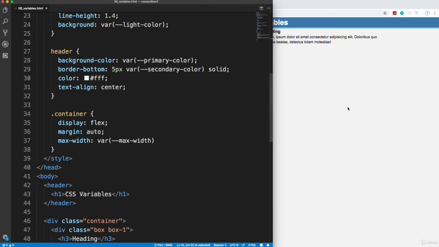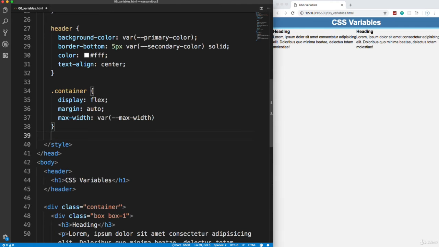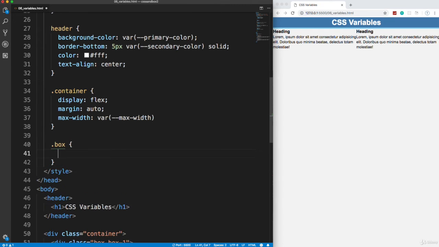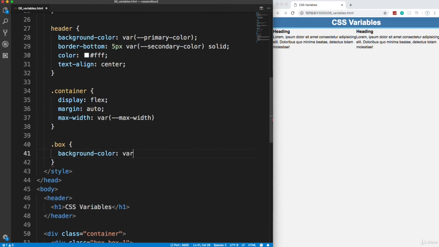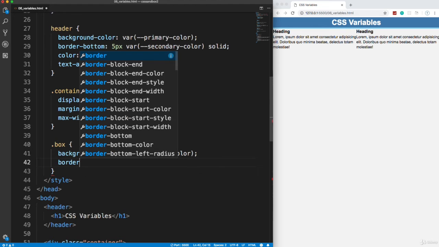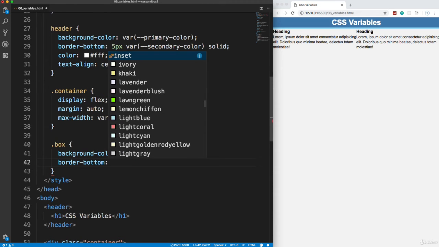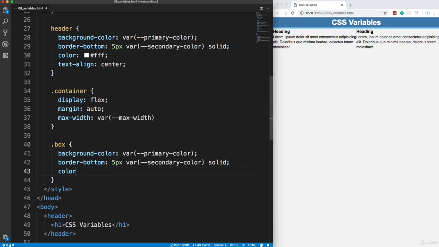Okay, now the boxes, I want to have the primary color as well, so let's go .box, and let's say background-color, and we'll set that to var(--primary-color). And let's do the same thing with the border-bottom. So border-bottom, we're going to set to 5 pixels. We're going to use the secondary color and solid. Okay, let's change the color to white.